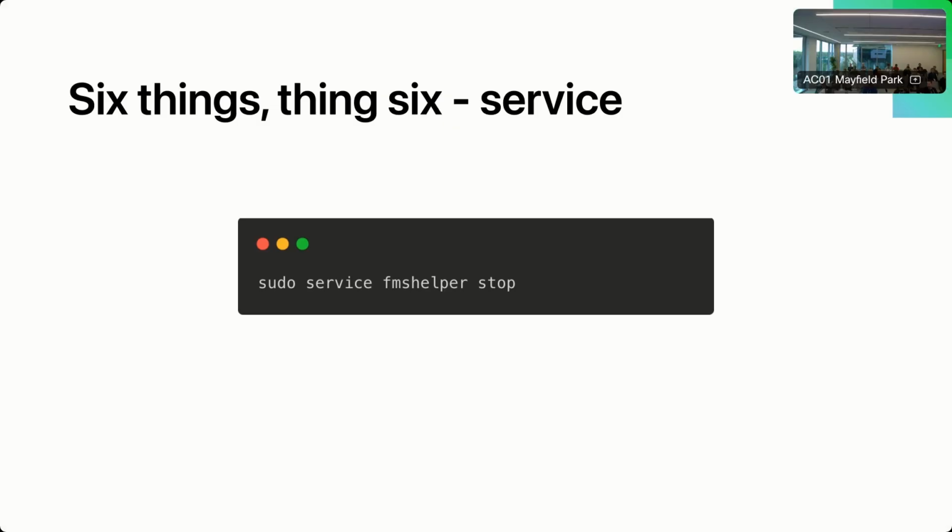Great. So yeah, service FMS Helper stop, and that will stop the service for you and allow you to perform updates, restart the server, any of those sorts of things that you might want to do.